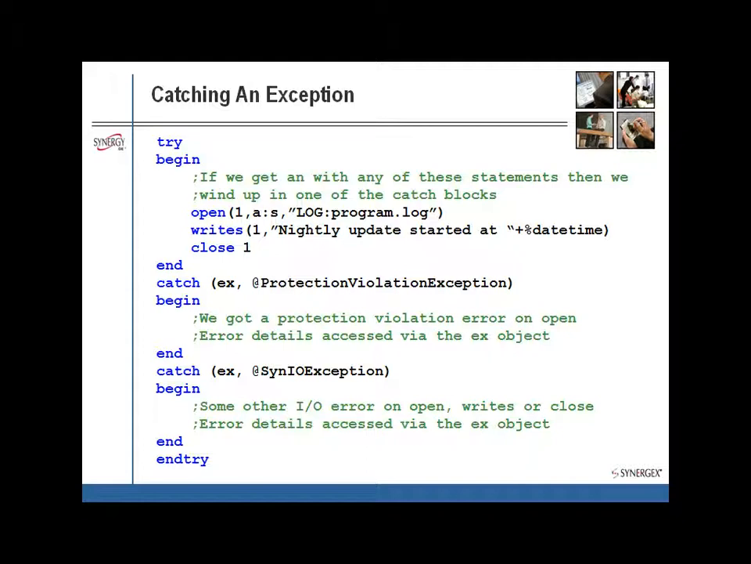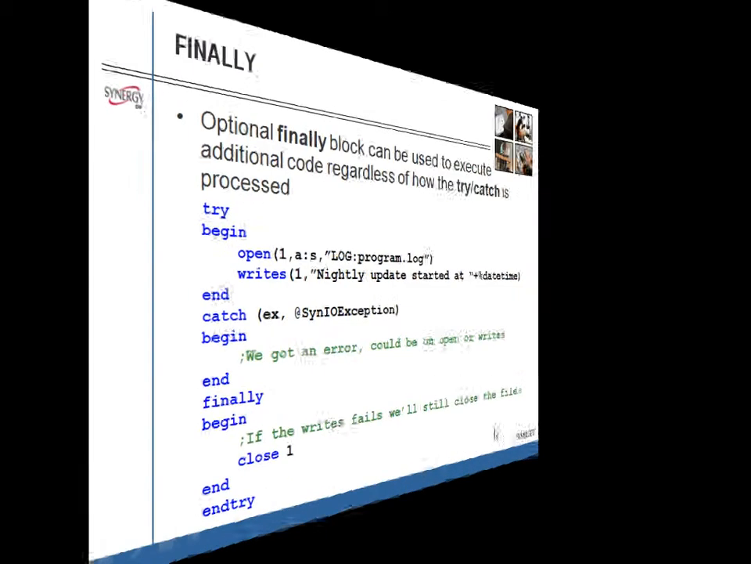In both of the catch blocks, the object variable name is declared as EX. EX can be used within the catch block and is an exception object containing data about the error. For example, the programmer could access ex.message to work with the exception's error message, or ex.errno to access the error number.